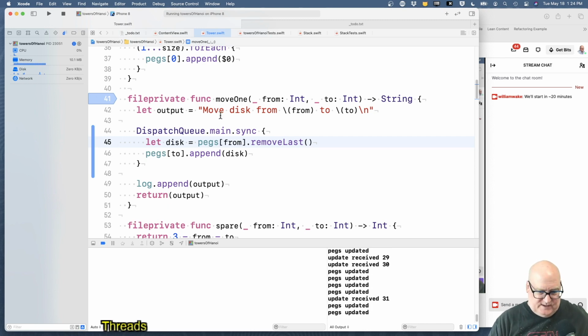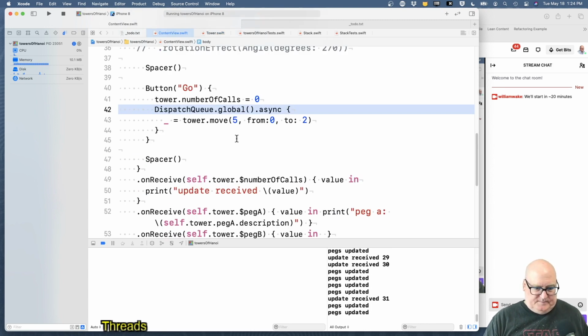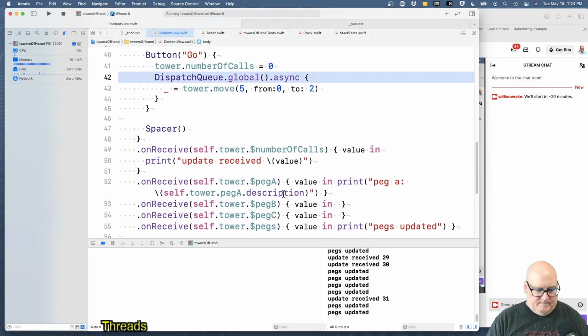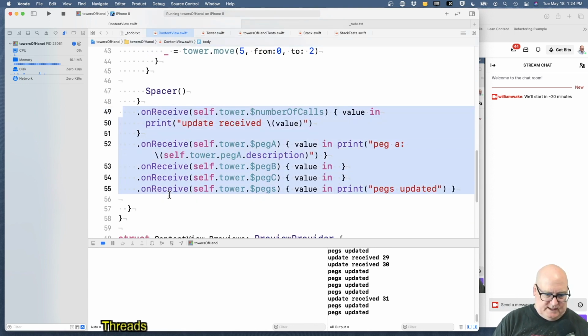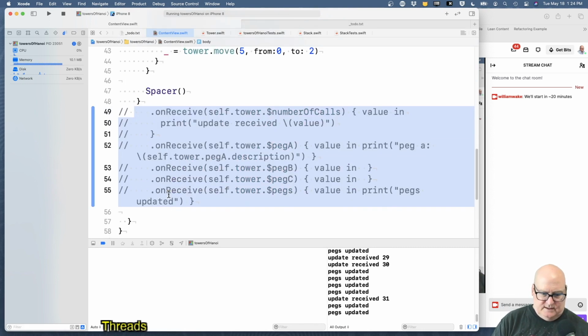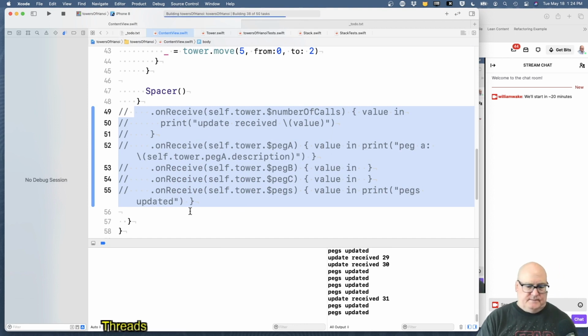I do have this feel. Well, these things aren't doing anything useful, I don't think. These on receives, they're just proving that we get the stuff. So let's try a version where we take these out, and we'll run this again.